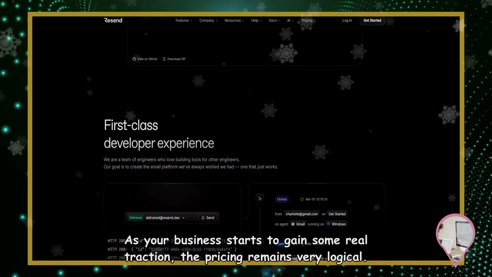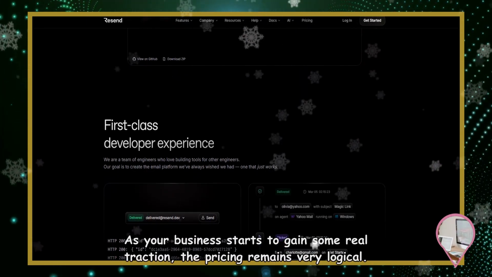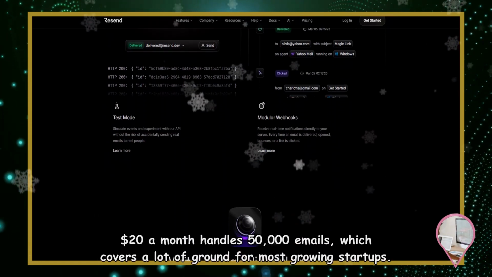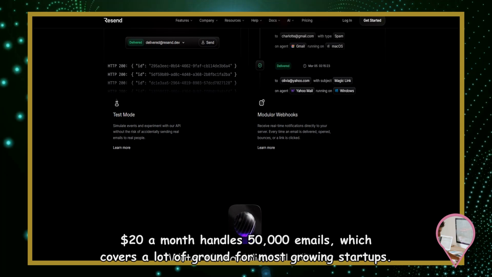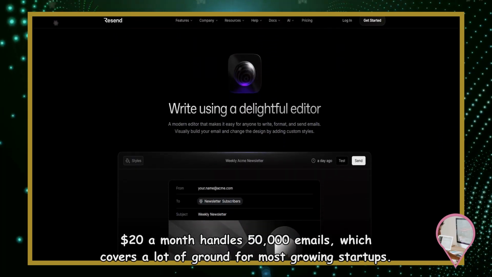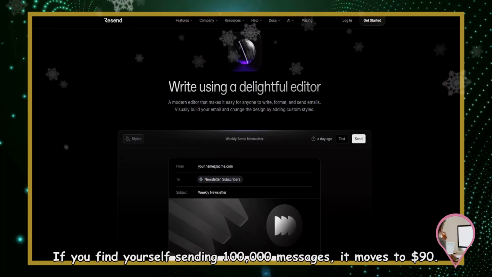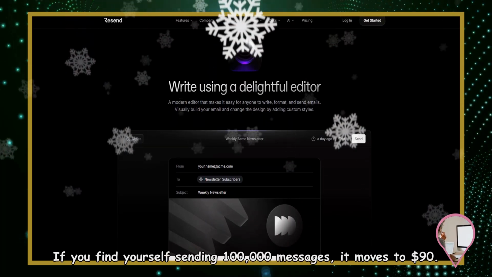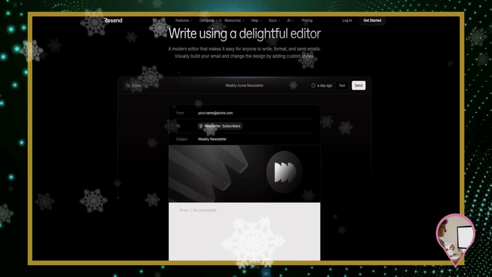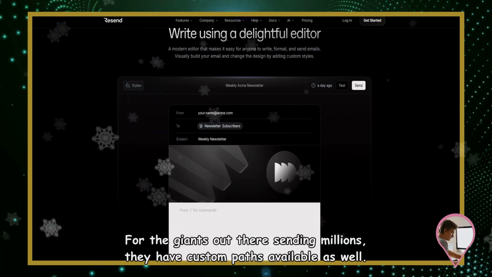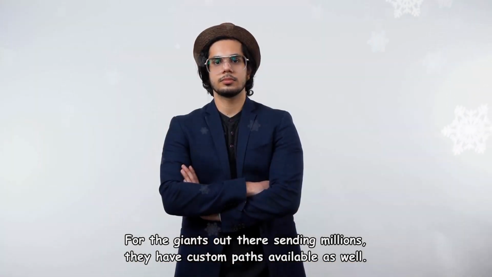As your business starts to gain some real traction, the pricing remains very logical. $20 a month handles 50,000 emails, which covers a lot of ground for most growing startups. If you find yourself sending 100,000 messages, it moves to $90. For the giants out there sending millions, they have custom paths available as well.